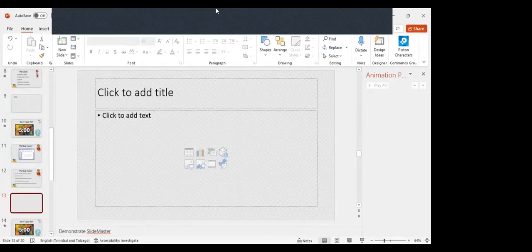Or has anybody ever been interested in creating your own slide design? Because you probably want to have a nice standardized slide that represents you or represents your school. Well, that's where your slide master comes in.